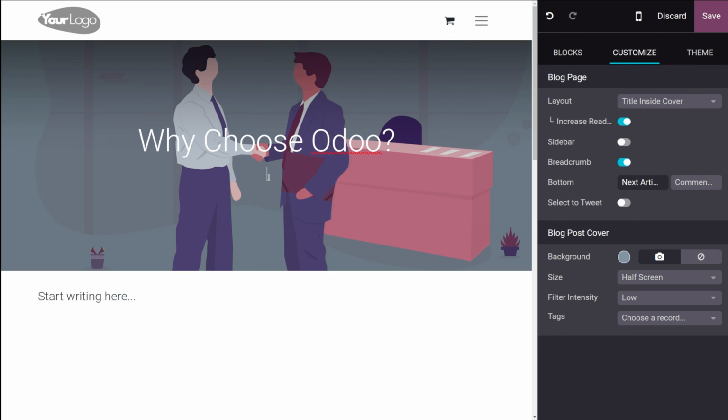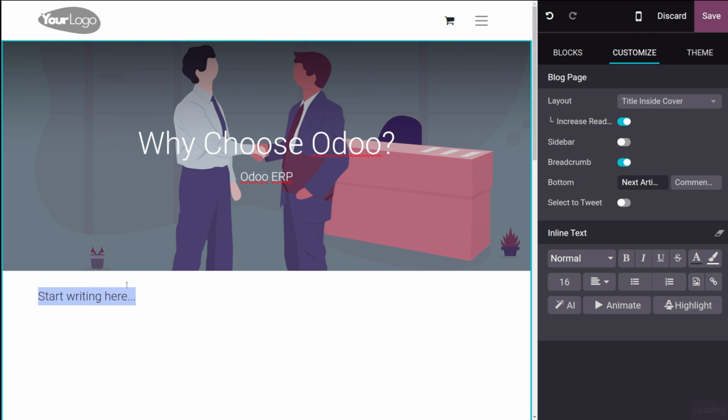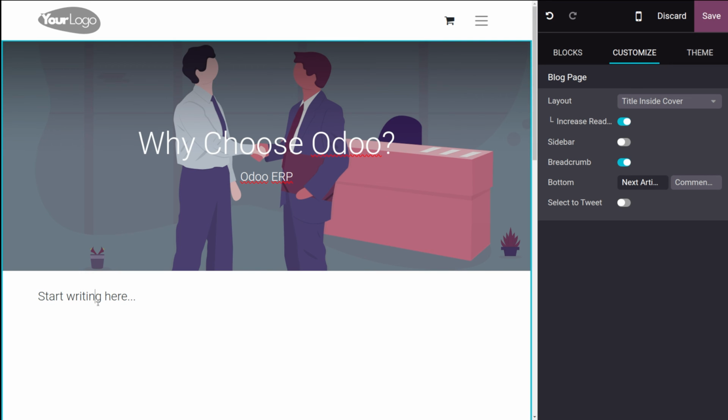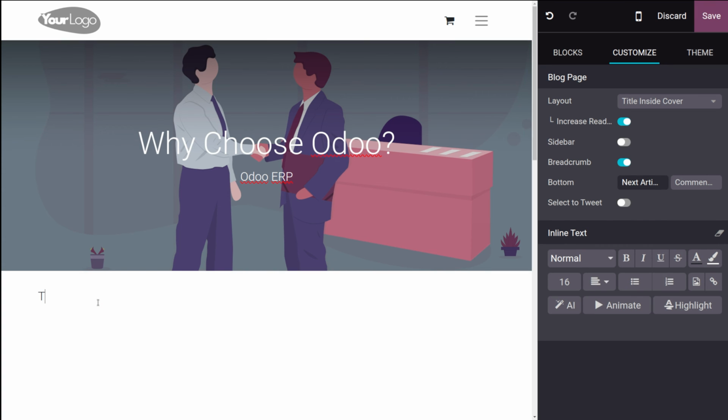If you want, you can add a subtitle. So I'm adding the subtitle as Odoo ERP. And from here, you can start writing your blog. So this is done, and next comes the body of the blog. Here I'm writing something. This blog is all about the ERP Odoo. So that's what I've given. Now, if you choose this text and you want it to be bold or something like that, you can see that here. So I can make it bold.